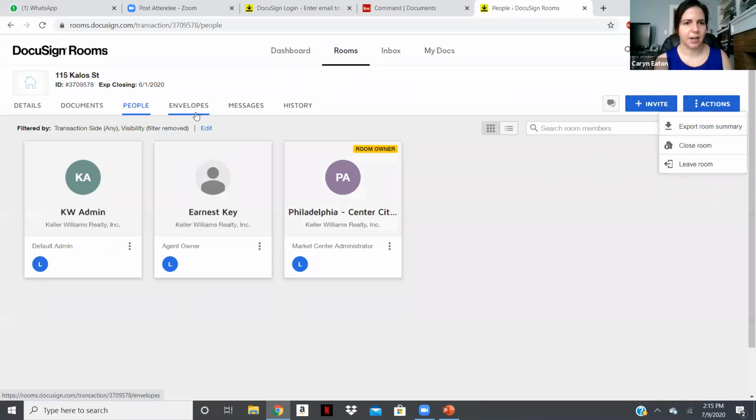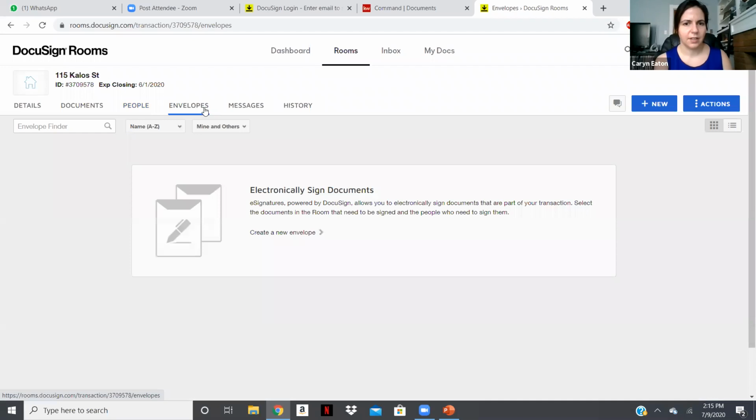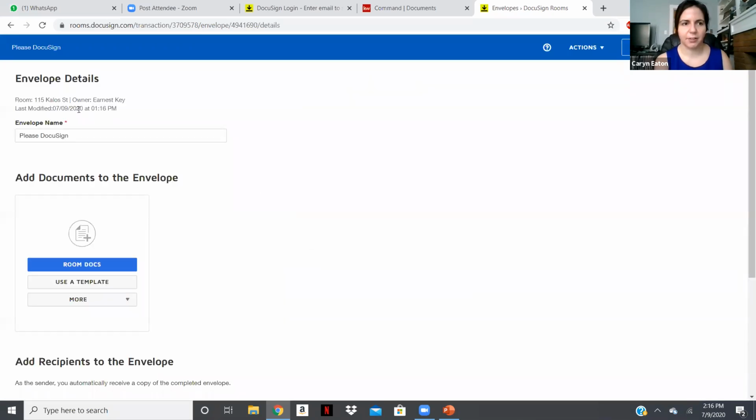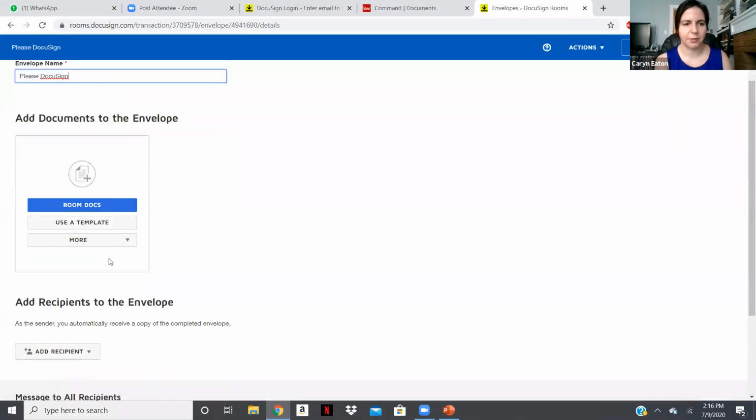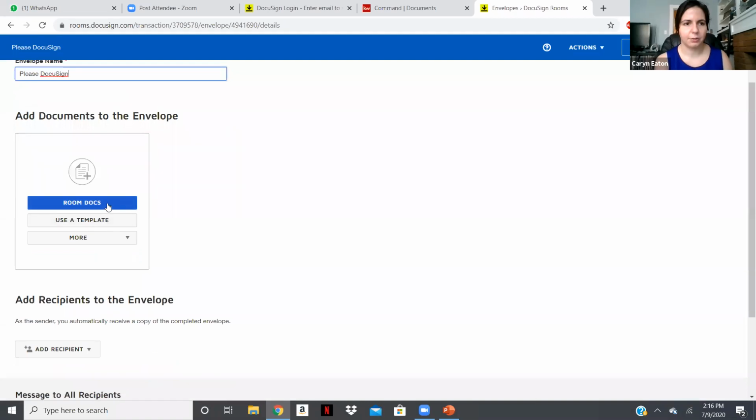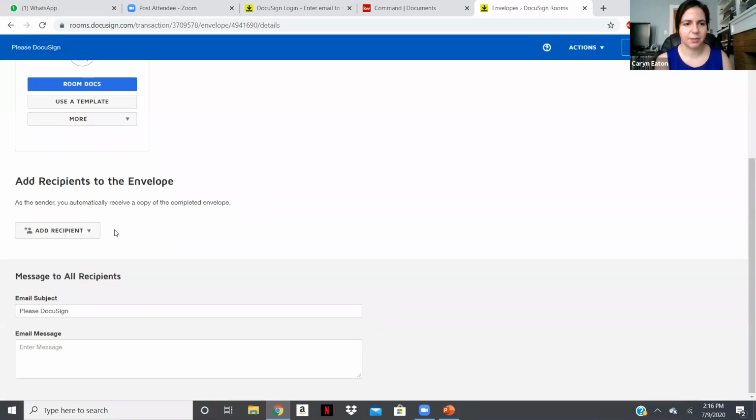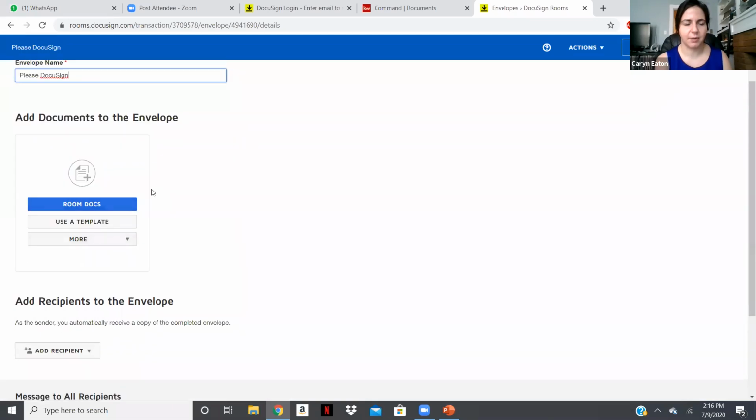You can also see envelopes. Now, envelopes are the way that you send and initiate transaction documents so that you can electronically sign documents as part of the transaction. So if you want to create a new envelope, you go to create a new envelope. You can go to documents and recipients and then share an email message.